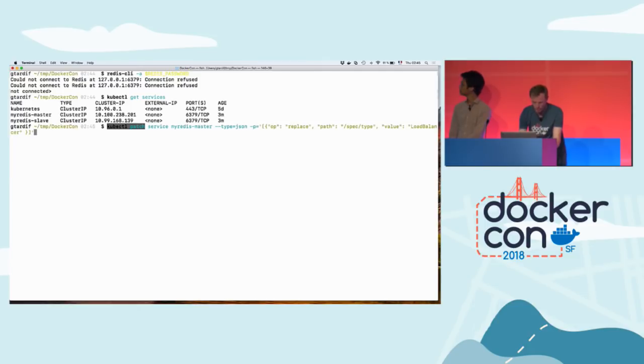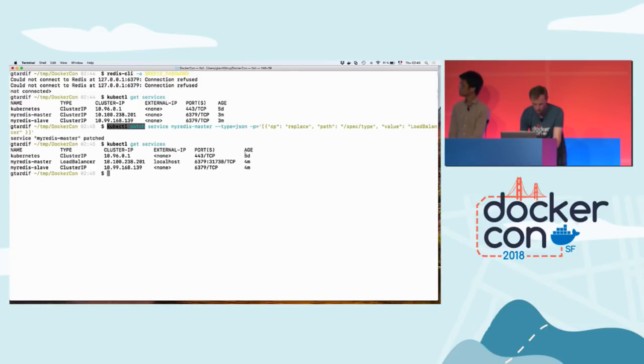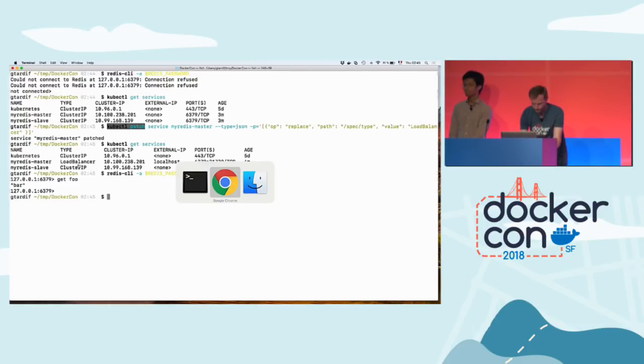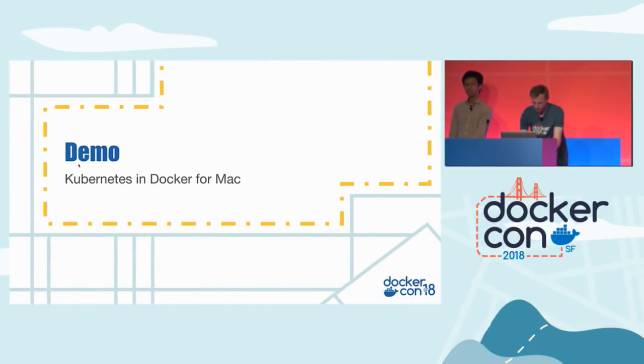So here I'm using the patch command line and changing the type value to load balancer. And I can check this has been, yeah, so now I've got the load balancer service here. And I can connect to my Redis database, and everything works fine. So that's cool. We've used the kube command line.